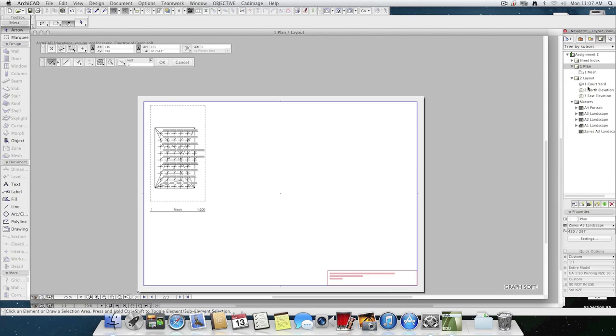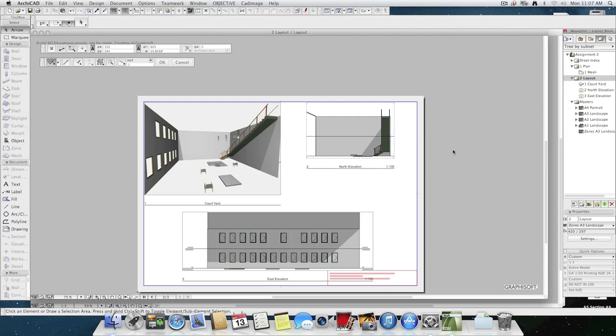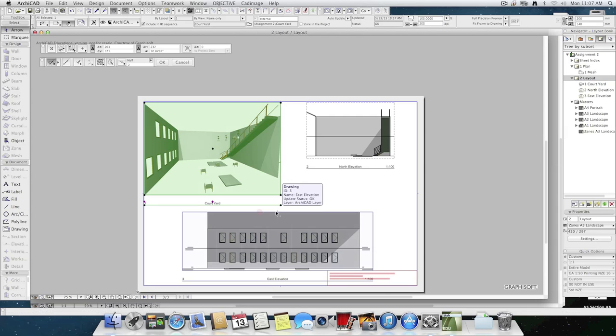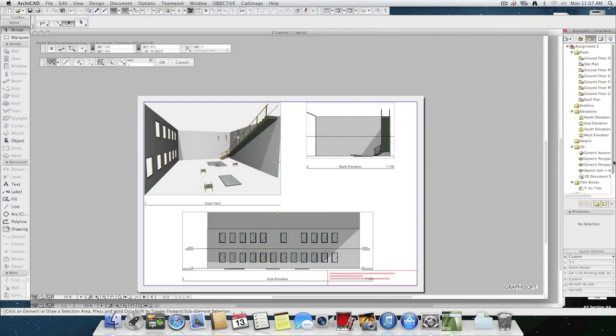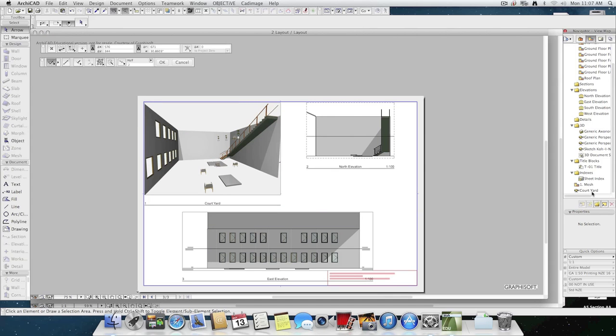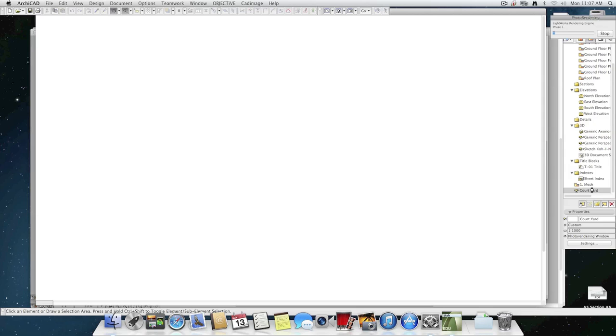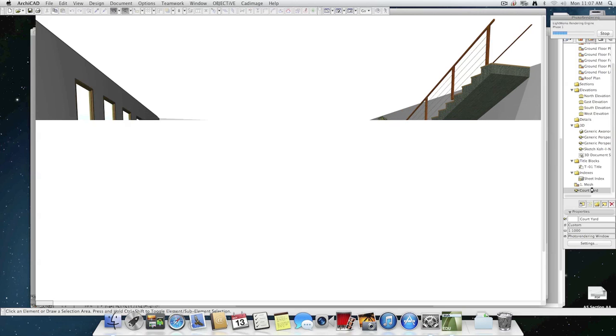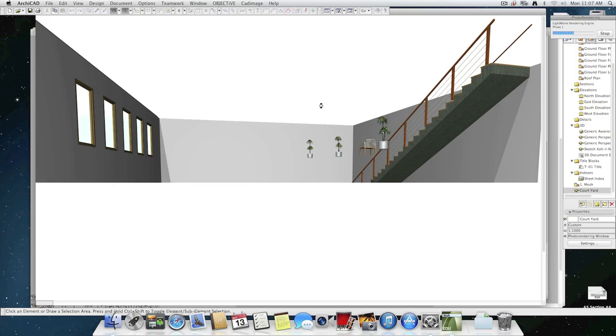Okay, first thing I want to show you is, let's say, for example, that on this layout here, this 3D view that I had, it's too big. I want it to be smaller, and I want to change it to a sketch render. So if I go and load up this view, it's going to do something kind of annoying. As soon as I double-click on Courtyard, it's going to open up the 3D view and instantly start rendering, because I saved it as a photo render window. You can stop it, of course.